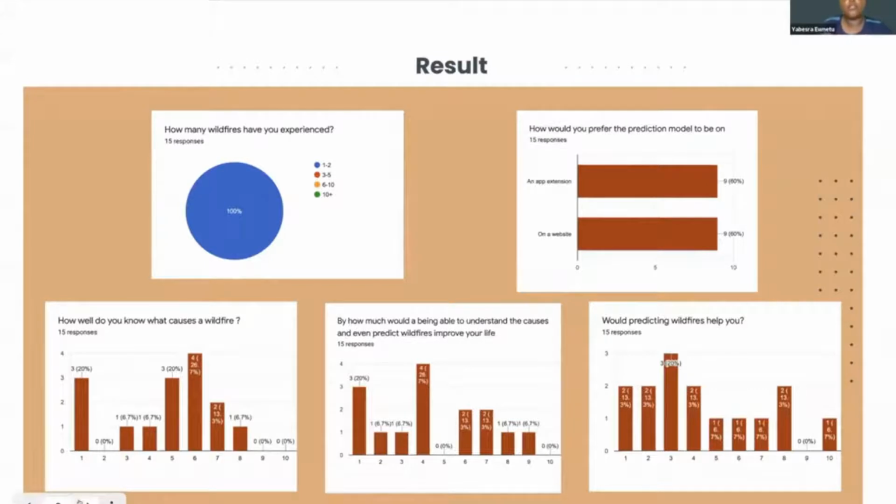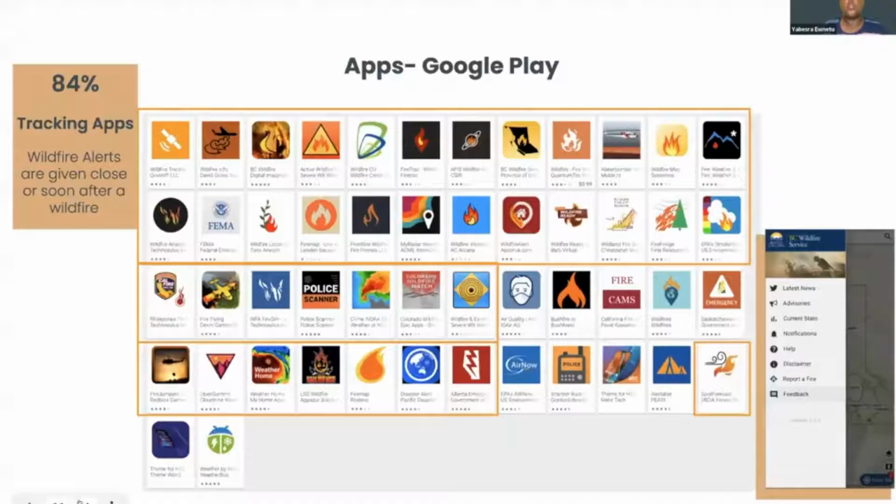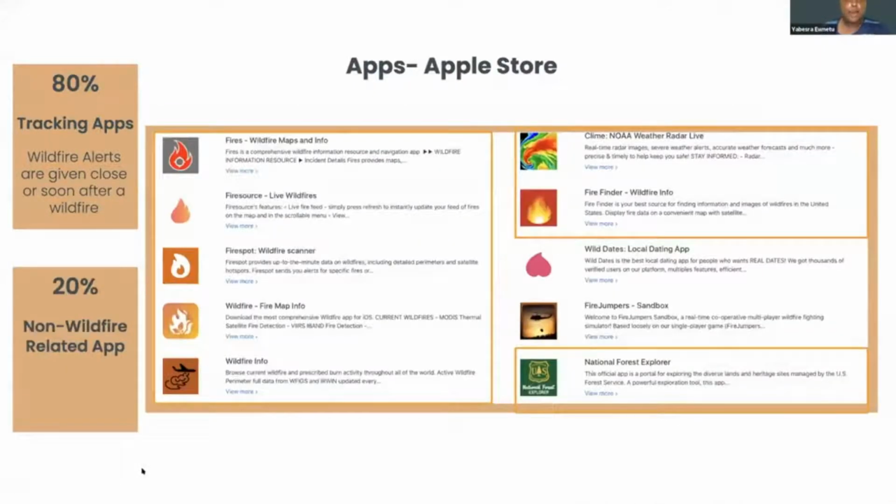What can we differentiate? When you go to Google Play, after searching the keyword wildfire, 84% of the apps track wildfires after they've happened. Similar with the Apple Store, 80% of the apps, when you search the keyword wildfire, track wildfires after they've happened. So this means people who are driving to a certain area are saved, but people in that area are now victims. So what can we do to stop that?